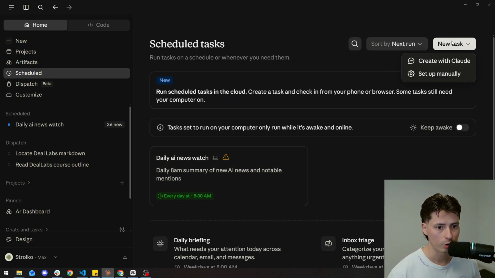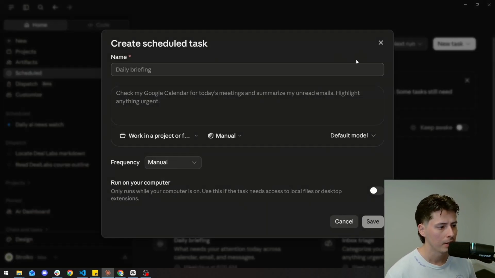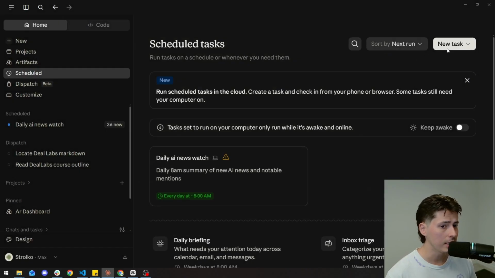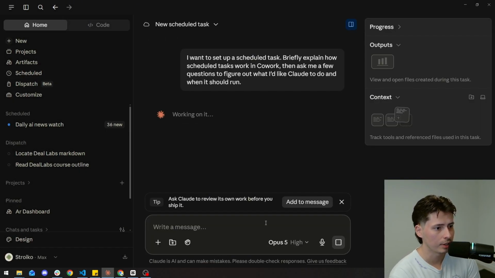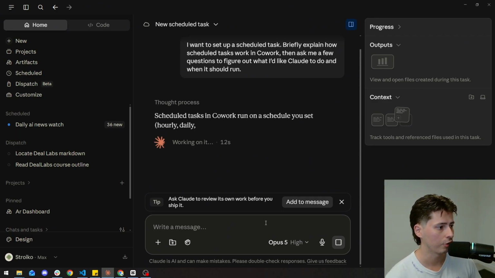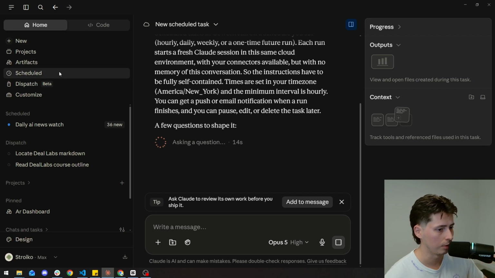But you can also just create a new task by talking to it naturally in Claude, or you can set it up manually. Now, I think the easiest way is to just create this with Claude naturally. Once you do that, it says, I want to set up a scheduled task, briefly explain how scheduled tasks work in Cowork, and ask me a few questions to figure out what I should do. Now, you don't necessarily need to do this in the way that I just showed you, going to the scheduled section and then going to new. You can just go directly to new and talk to it. This is a more guided approach to creating the task.